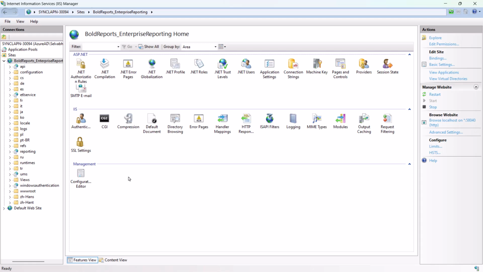Since you selected Microsoft IIS as the web server, you will see the application added under Sites in the IIS Manager. Here, Bold Reports Enterprise Reporting is the site name. API is a sub-application containing all the APIs for the Bold Reports server. An ETL service is used to load data from your sources into the data store warehouse. Reporting, a sub-application, represents the Bold Reports server.